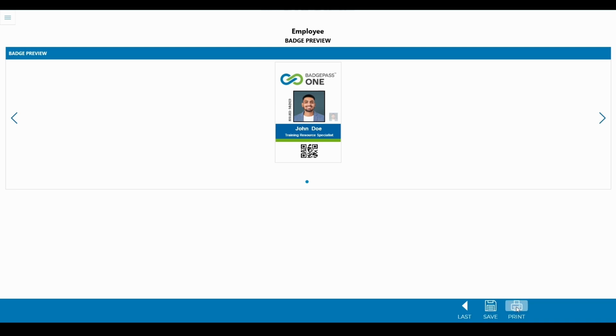For the best use of our reports and tracking, we recommend you issue unique PINs for each record you issue. This will allow you to increase your tracking capabilities with your BadgePass ONE system.